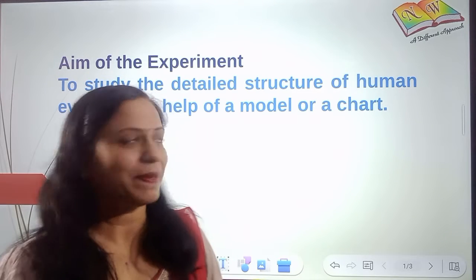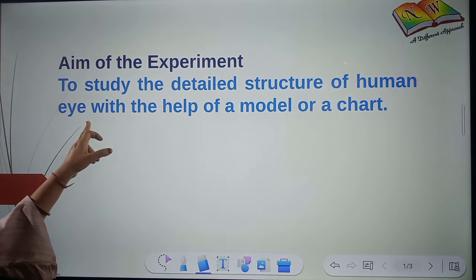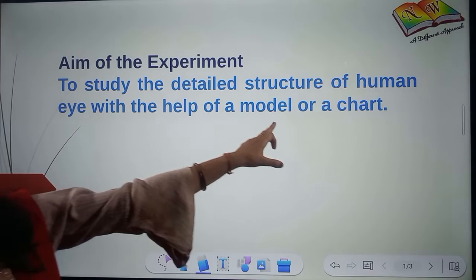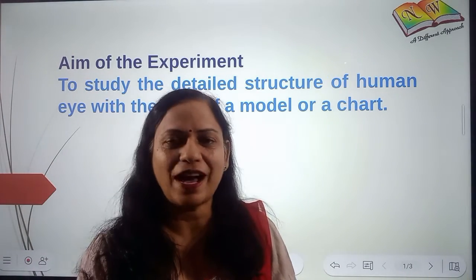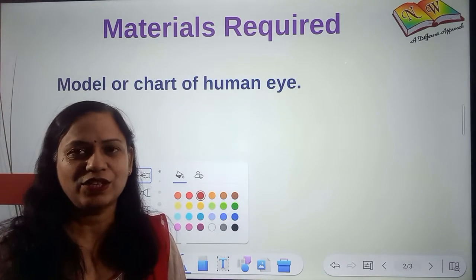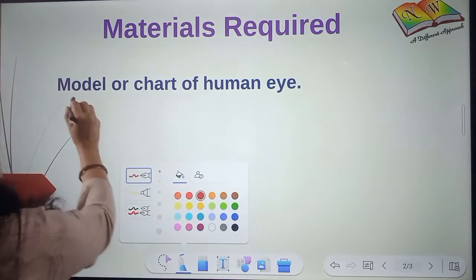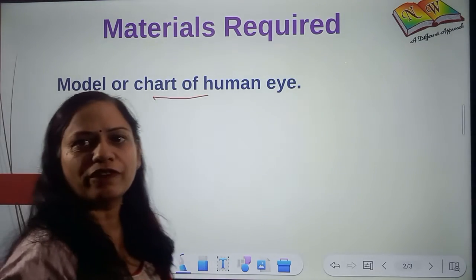We are going to perform an experiment in which we are going to study the detailed structure of the human eye with the help of a model or a chart. Since this is a video, I am going to use a chart here. The material needed is, you can either use a model or you can use a chart of the human eye.